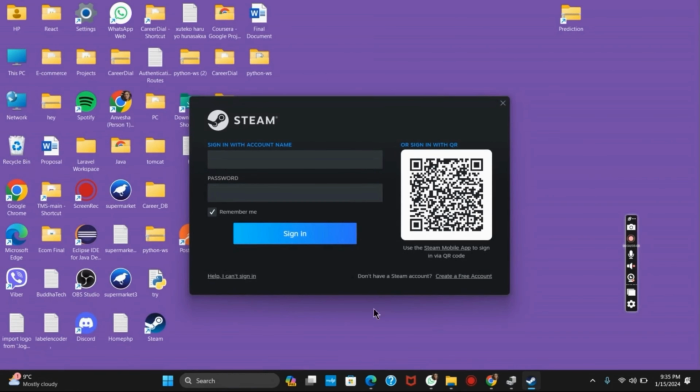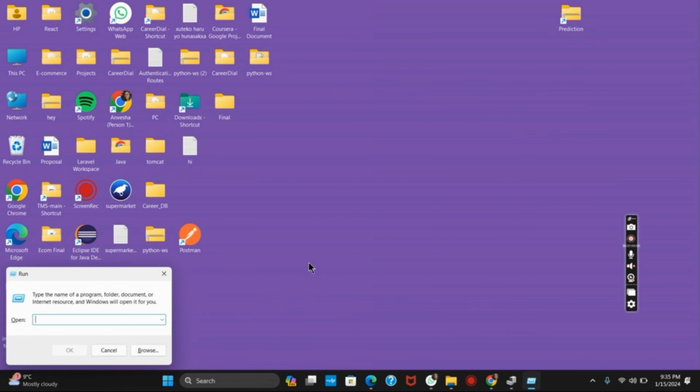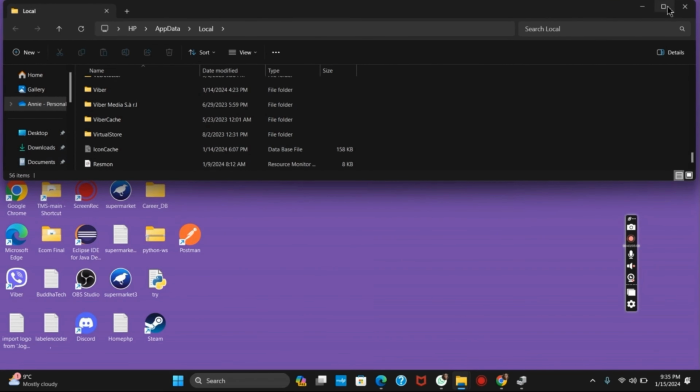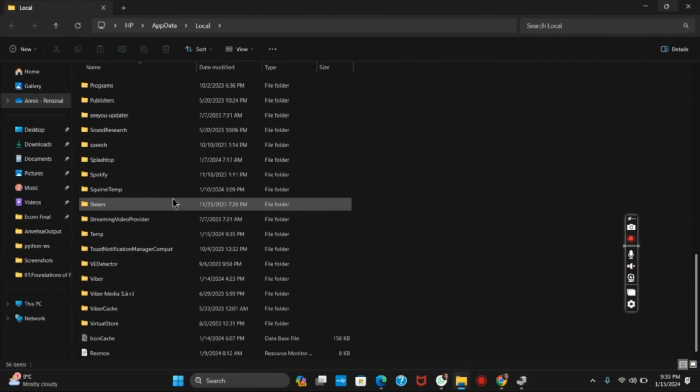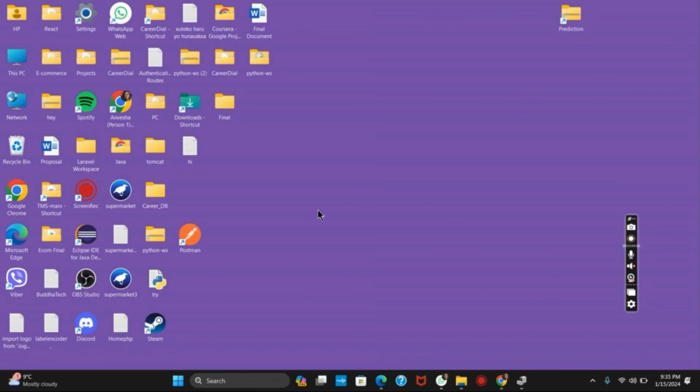Then after, press Windows plus R to open the Run tab. On the Run tab, type in %localappdata% and hit OK. Now from the AppData local files, search for Steam, right-click the folder and delete it. After that is done, let's move on to the final step.